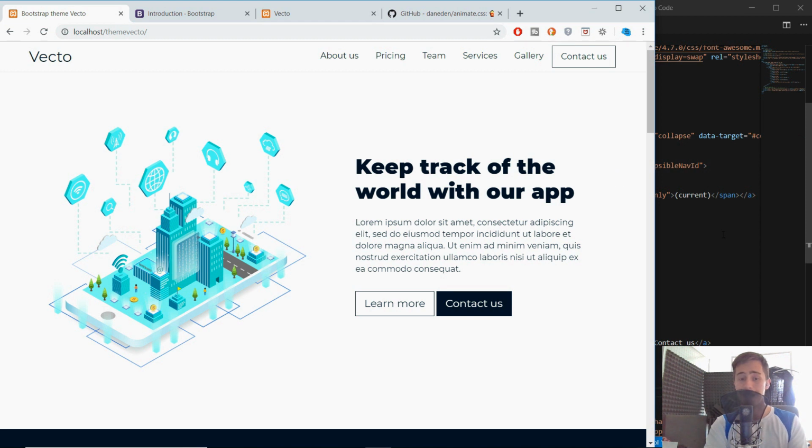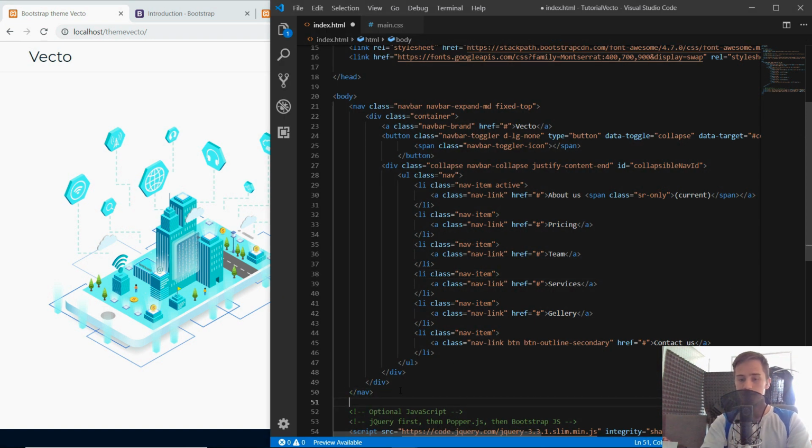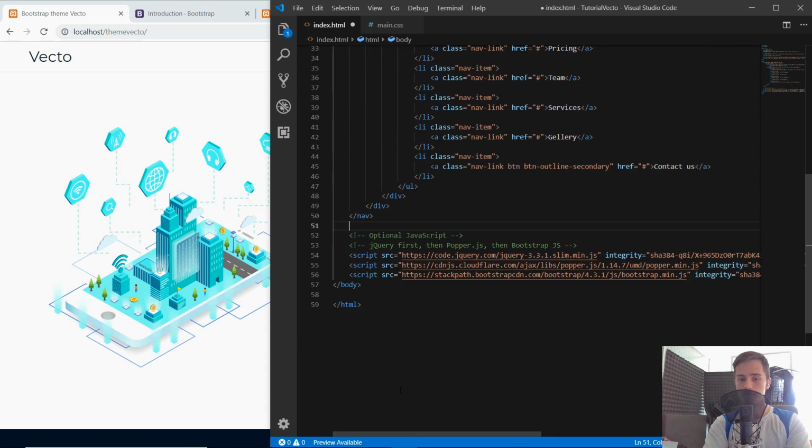Underneath the navbar, we have the home section, so let's just create that. So underneath the navbar, I'll just move it like this.